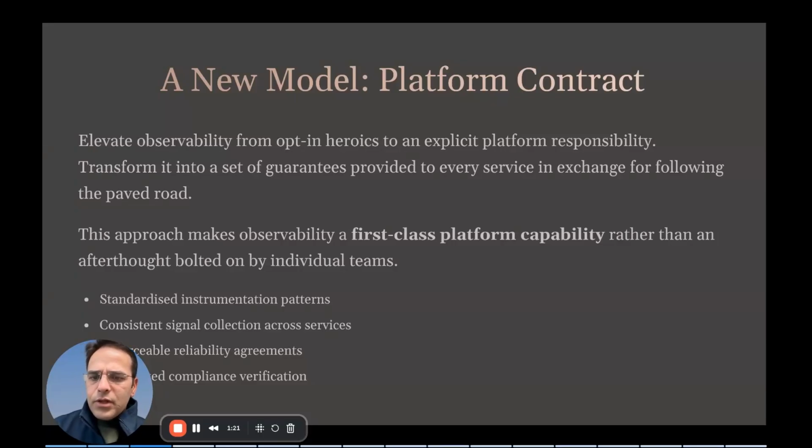You also have measurable reliability requirements, which is meeting your SLOs and meeting your SLAs with your external customers. And then there is also a federated way of doing compliance verification as well. So these are the platform contracts we're talking about as an observability first-class platform, which would result in all of these outcomes as well. So let's now dive into what it means when we talk about this platform contract in detail.